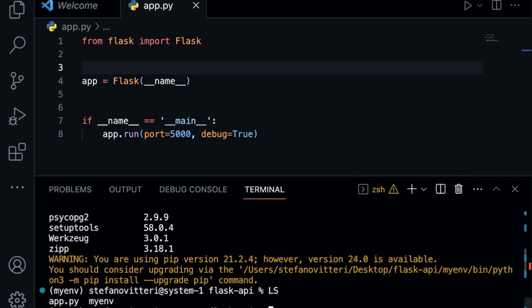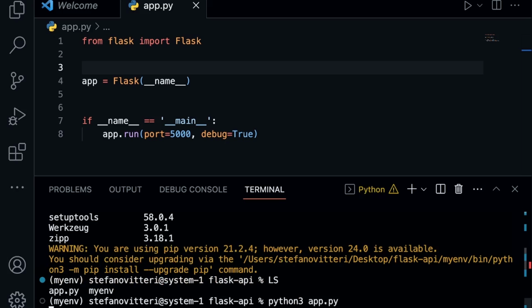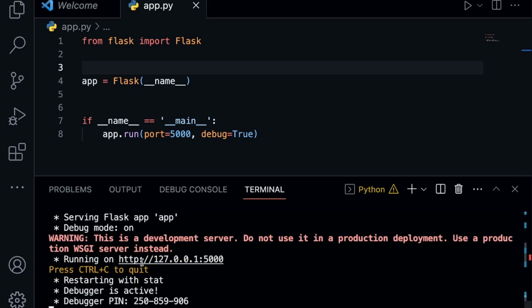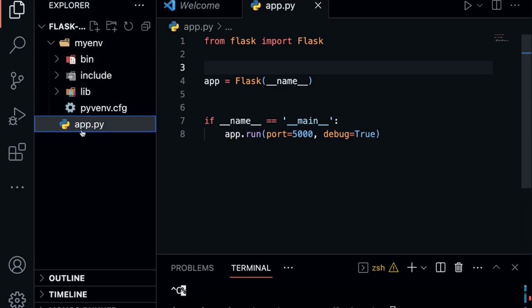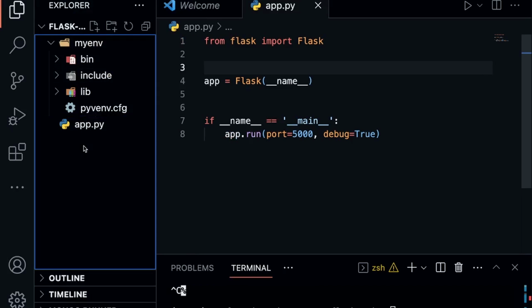So let me go ls, and then I'm gonna type python3 app.py. And we're gonna see that the application is running now. Let me open the file tree. And the next thing that we need to do is we're going to connect our database, or Postgres database.